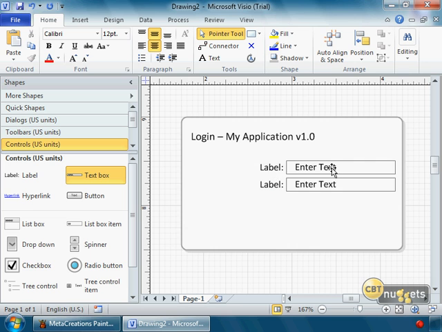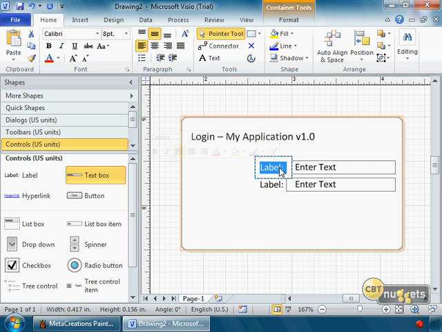We've got our username and password labels and text boxes, and we can start typing in here, username. Something like that. And we can position it accordingly. And then this one will be password.